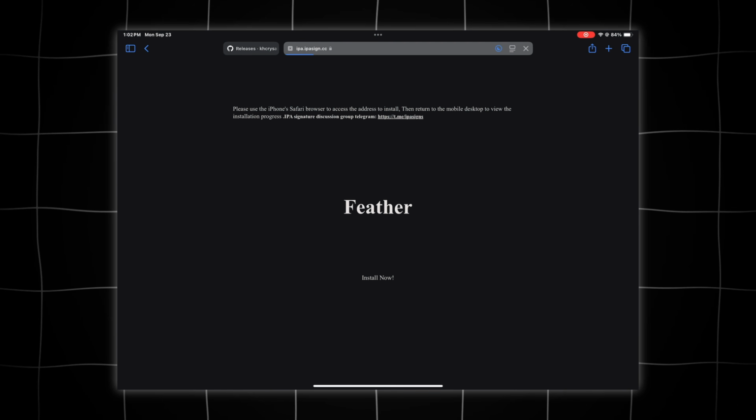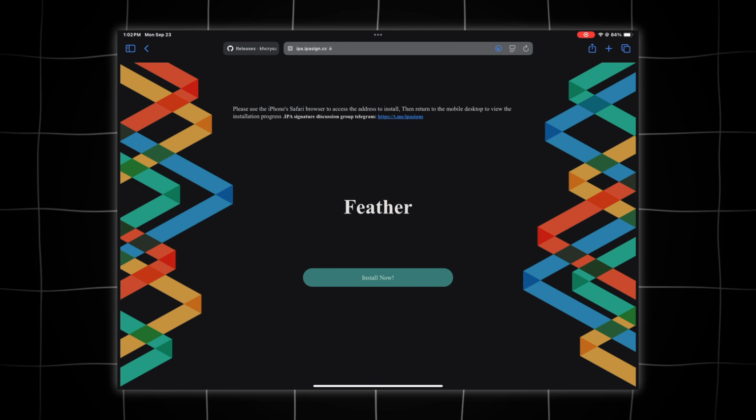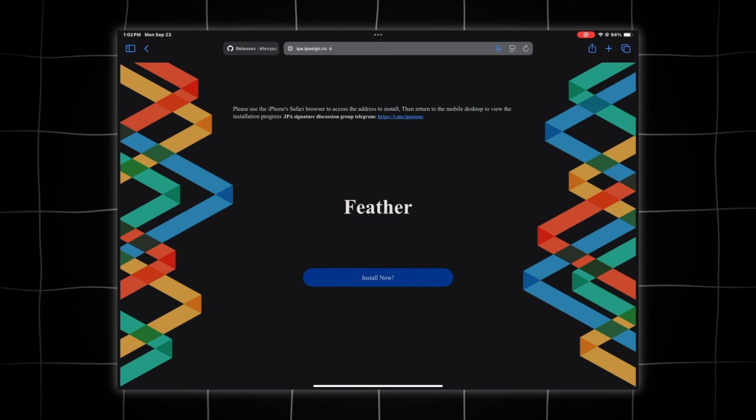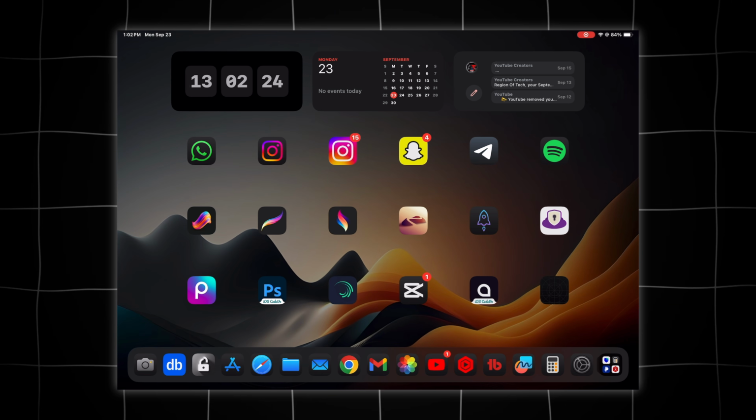There you will get this long link. Click on this and then click on install. After that, confirm installation by clicking on install in the pop-up. Then the Feather app will start installing in your device.